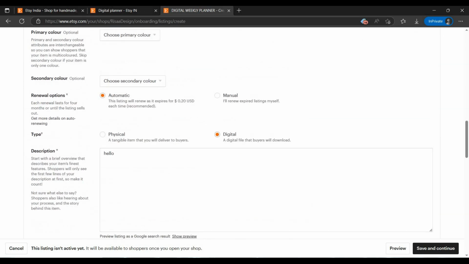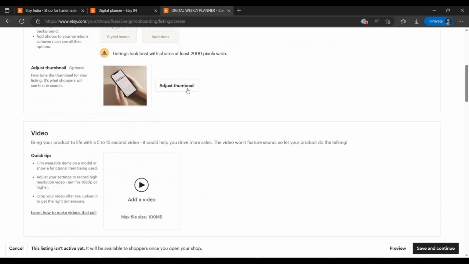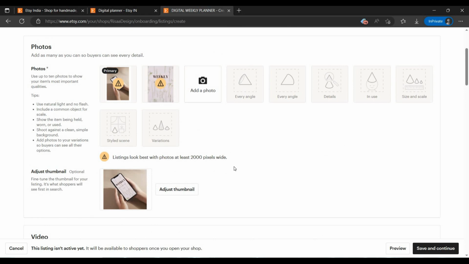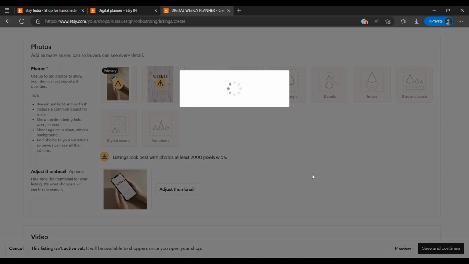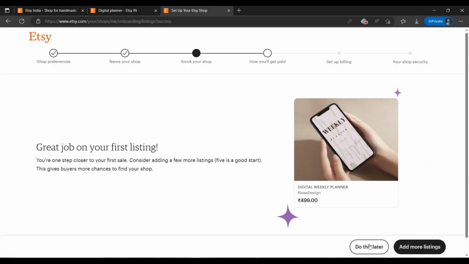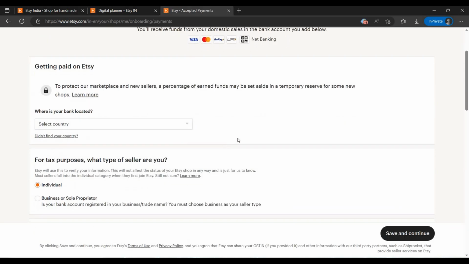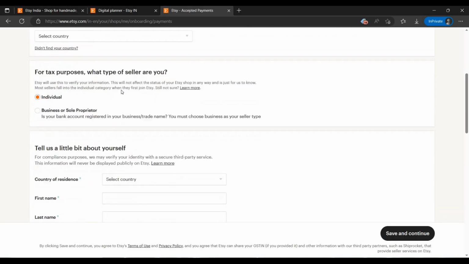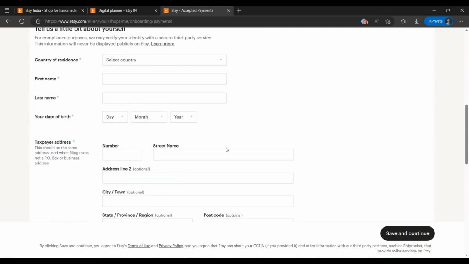This is done. As we can see, our digital planner is done. You can add more photos by creating through Canva. Do next. You can just do it later. You can get more listings. It's looking good. You can verify all the details here.